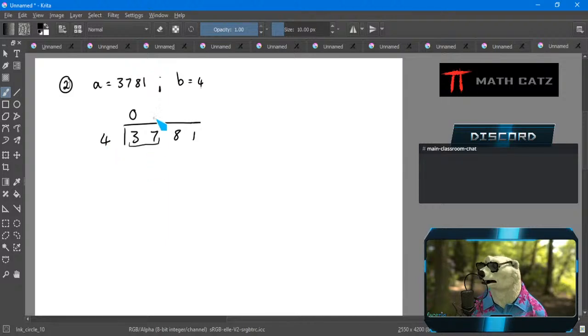4 goes into 37 9 times because 9 times 4 is 36. It's not really, right? But the method allows me to say that it's really 9 groups of 100 times 4 is 36 groups of 100. And to emphasize that, I don't think it's a bad idea to put zeros there and remind myself it's 900 times 4 is 3600, which I then take away.